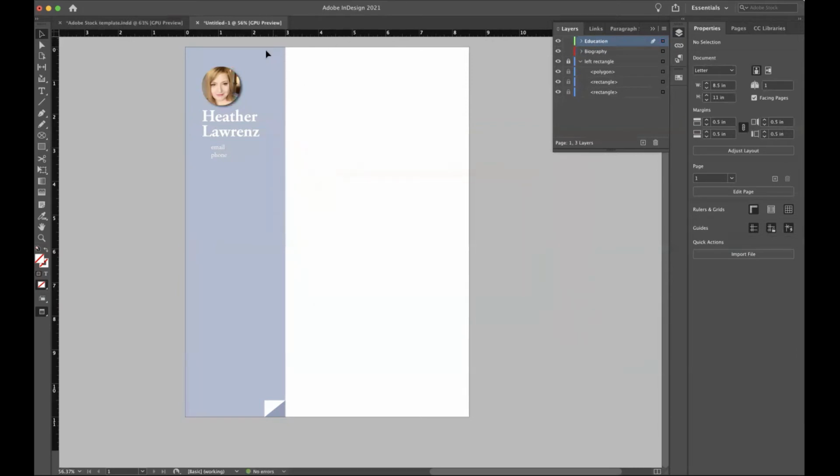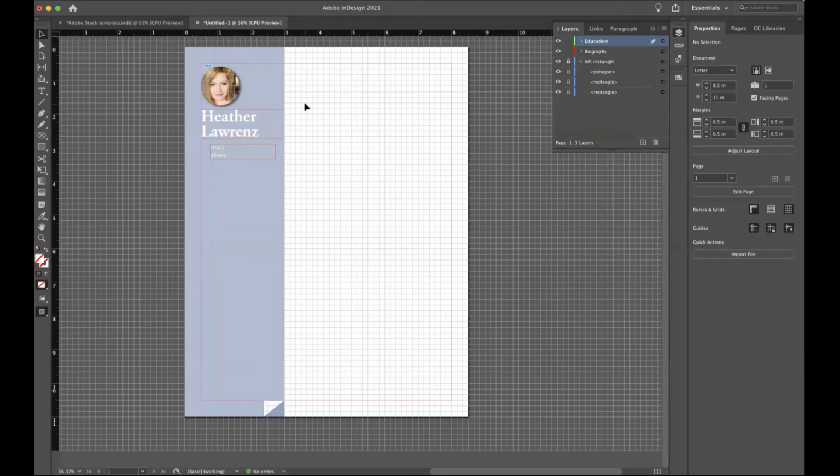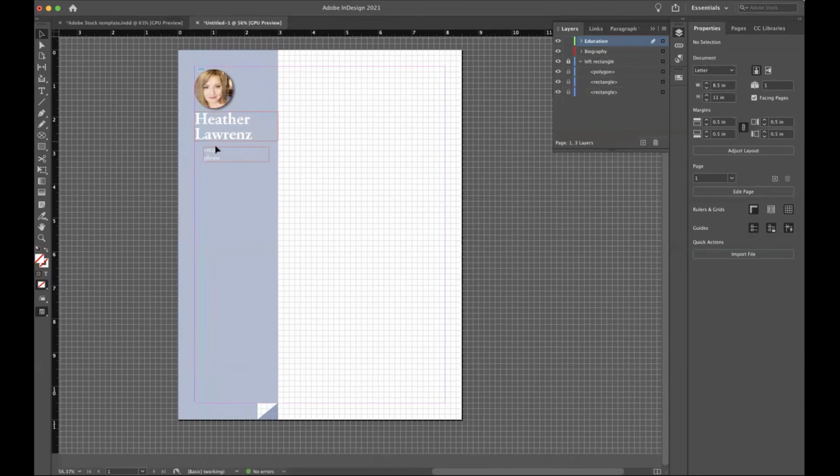Well, I've already got this shape that kind of divides these spaces, but if I wanted to divide even further, it might be a good time to bring up my document grid again. And I was doing 1 pica of spacing between these objects. I might want to do 2 picas of spacing here. And I might want to consider adding a little bit of a line.